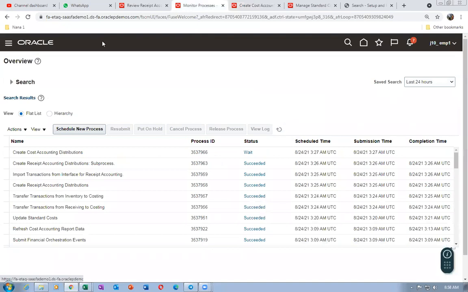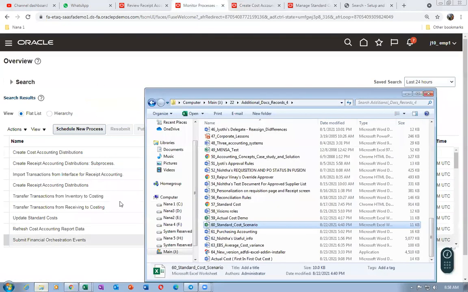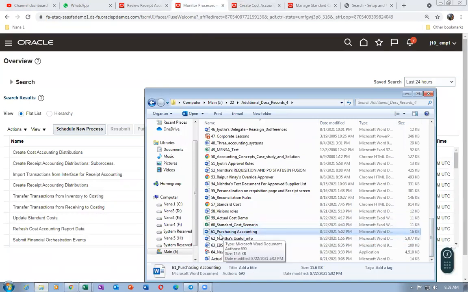So let it take. In the meantime, what happens? I will now show you one more document on this, called purchasing accounting. There is one document called the 61st document, which is purchasing accounting. We'll have a look at it. Double click on it. So, the 61st document on additional 4.